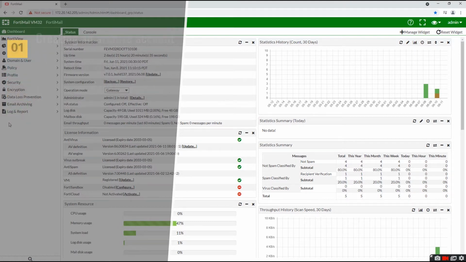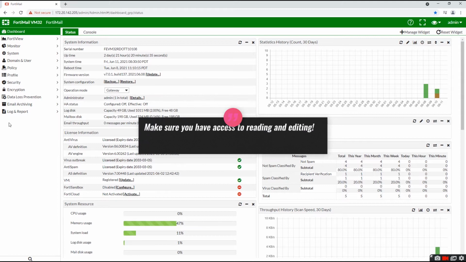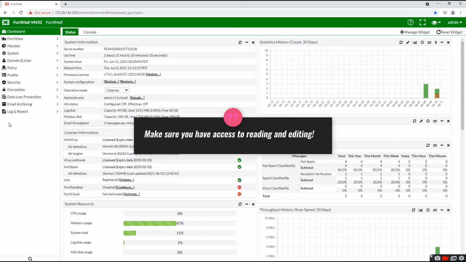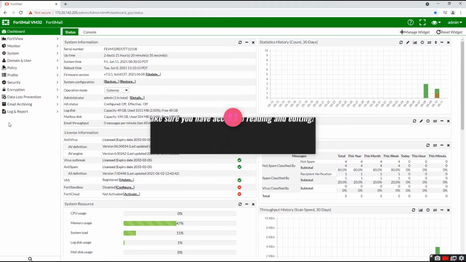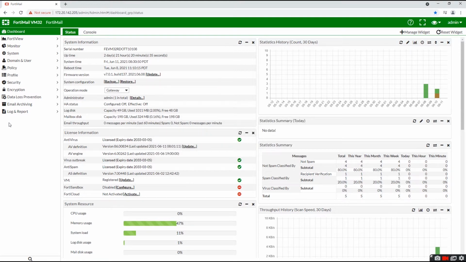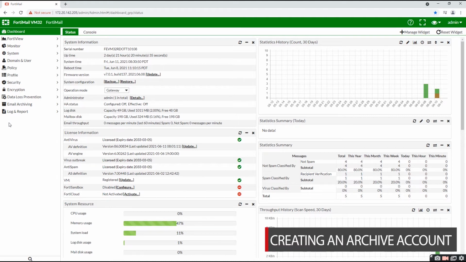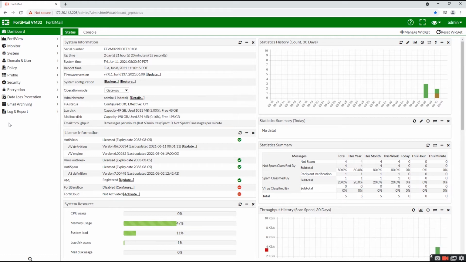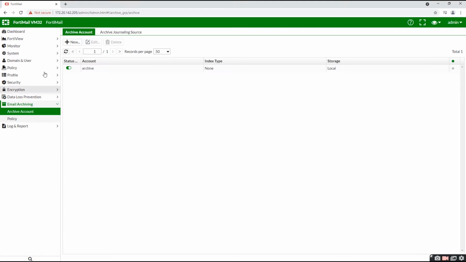Before we begin the following procedures, make sure your current account has access to reading and editing privileges. For more information on configuring your administrator account, see the corresponding section of the FortiMail admin guide. Before being able to archive email, we'll first have to establish an archive account. To enable and configure an email archive account, go to Email Archiving, Archive Account, Archive Account.